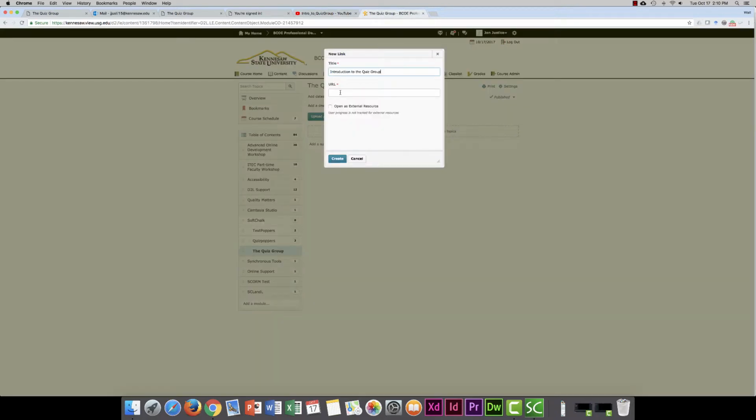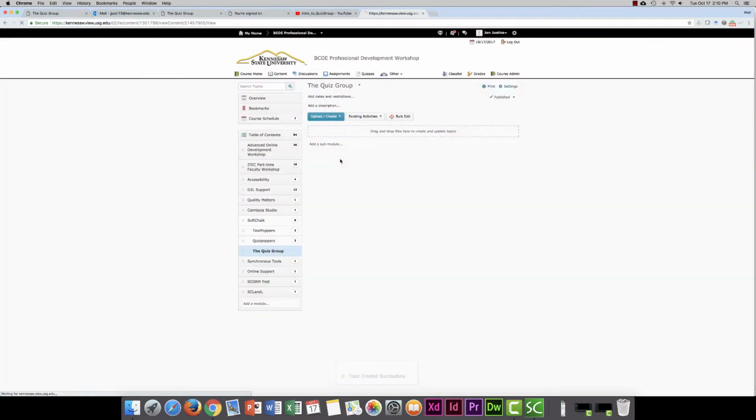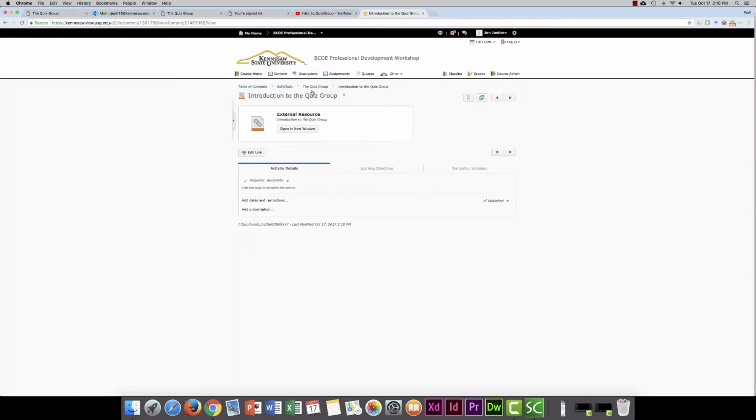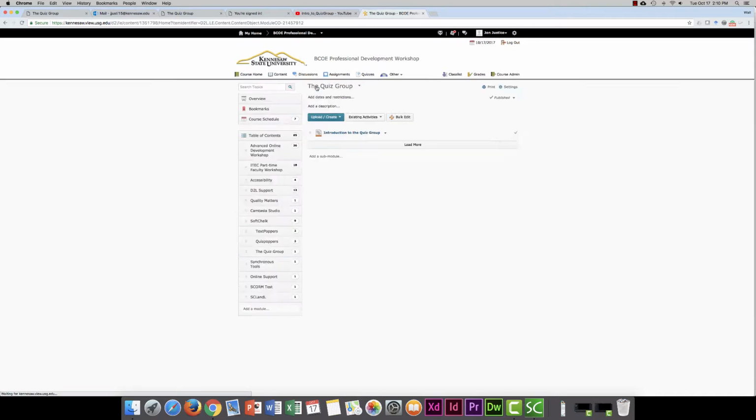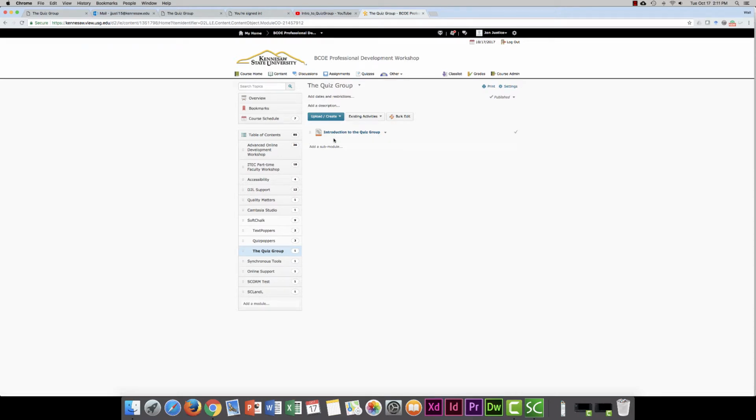I'm going to navigate back to my course, and in the URL I'm going to hit Command V or Control V on PC. I like to have them open as an external resource, that way they open as a new tab, and it's always easy to get back to D2L. And then I'm going to click Create, and I will get this kind of confirmation page. So I'm going to use my breadcrumb here, go back one page, and now here's my link.